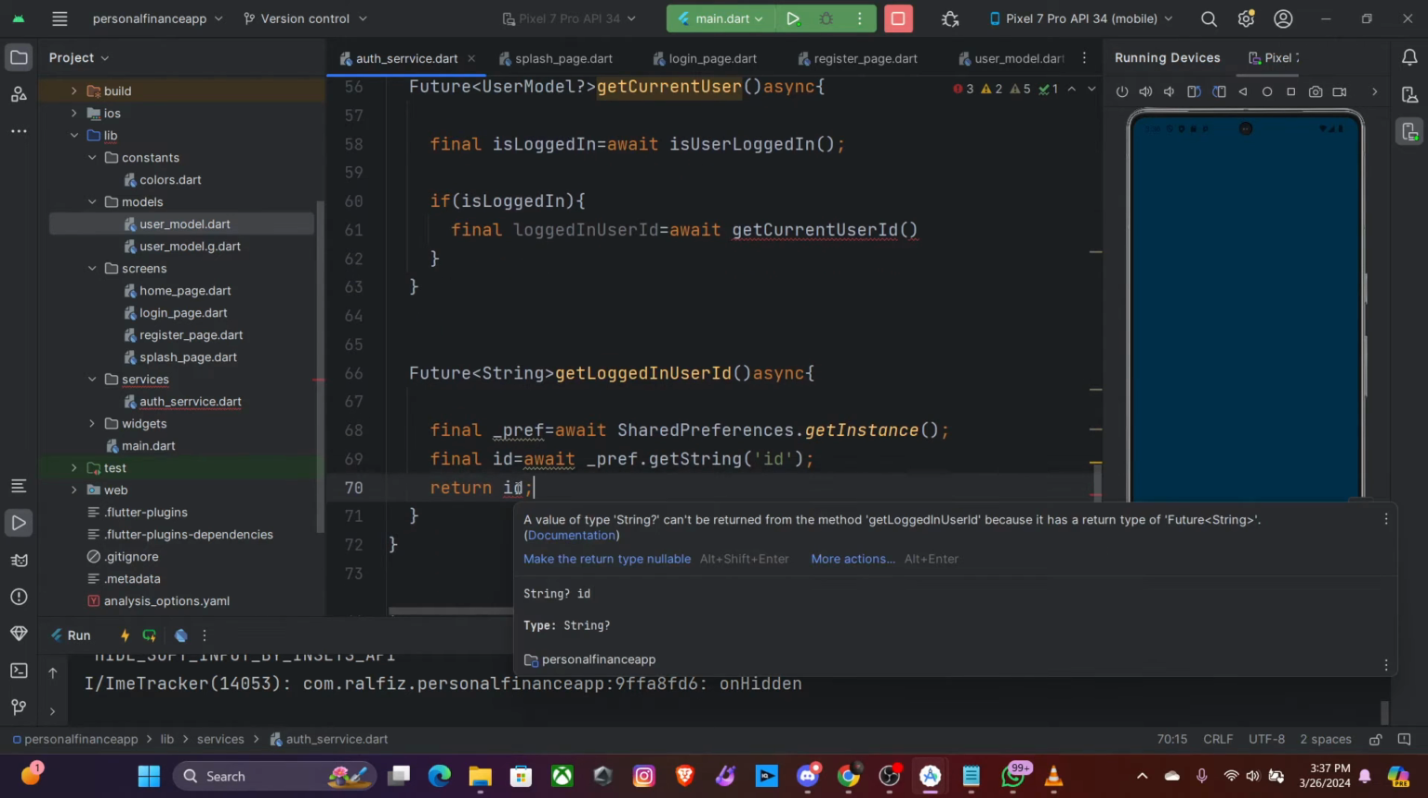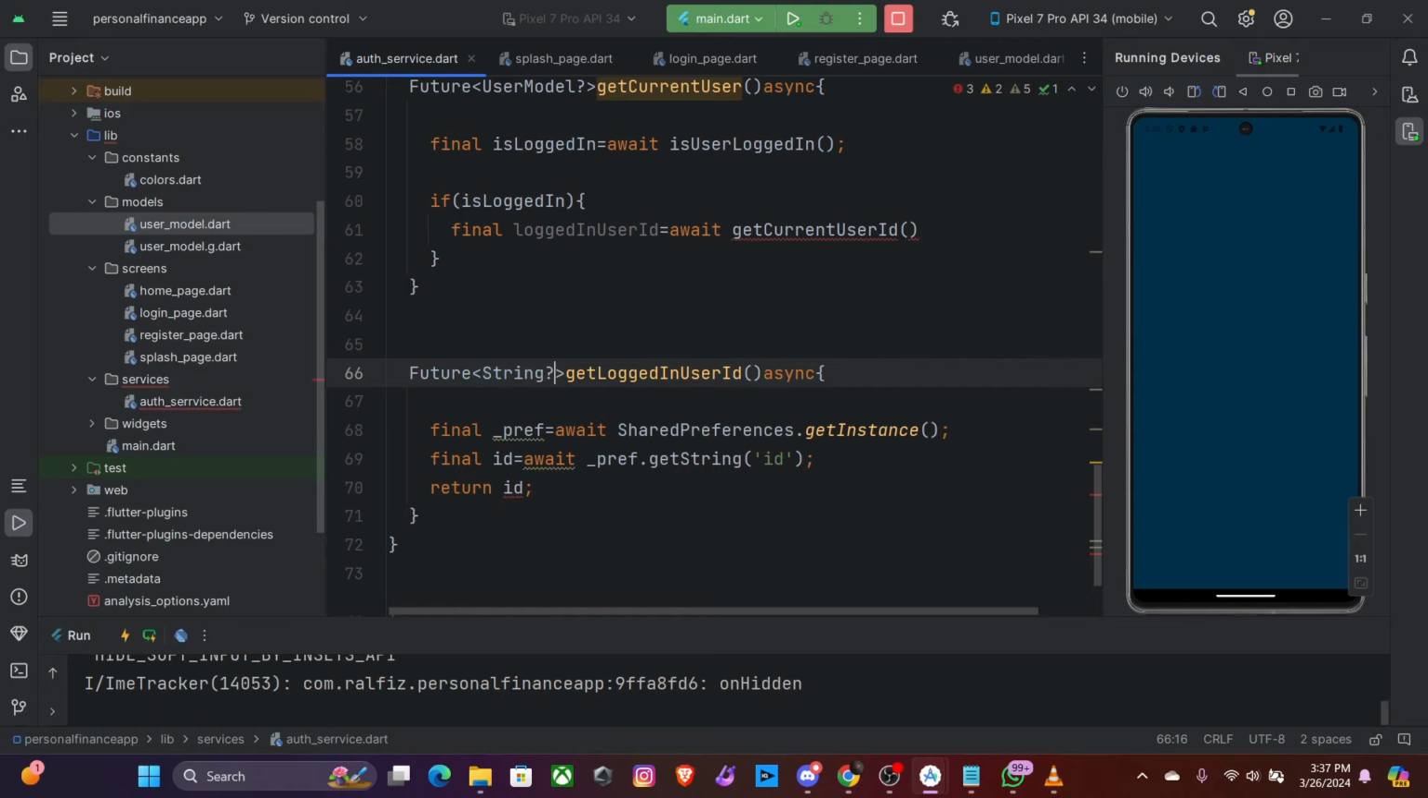Okay, what is the error? And you can have a null here. Okay, now you can call this method getLoggedInUserID. You can call that method, await getLoggedInUserID. Okay, and I think that is okay.